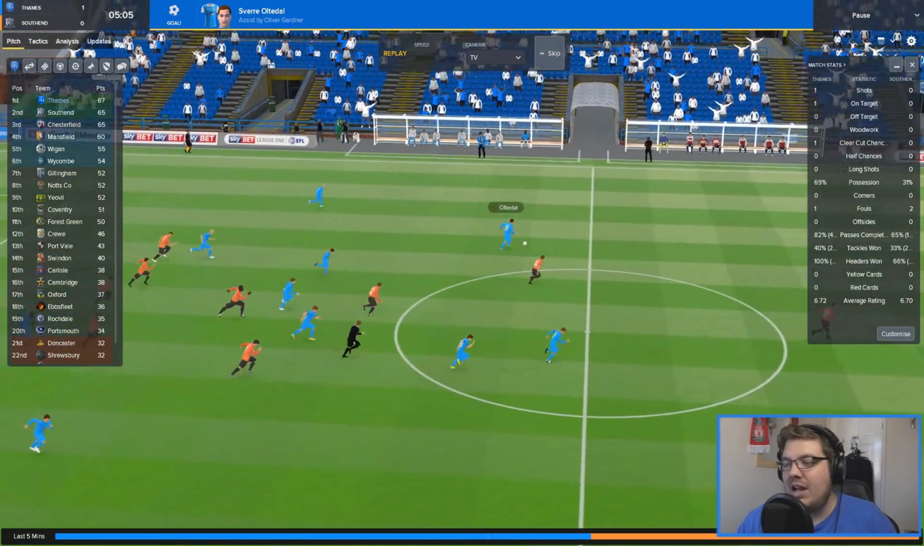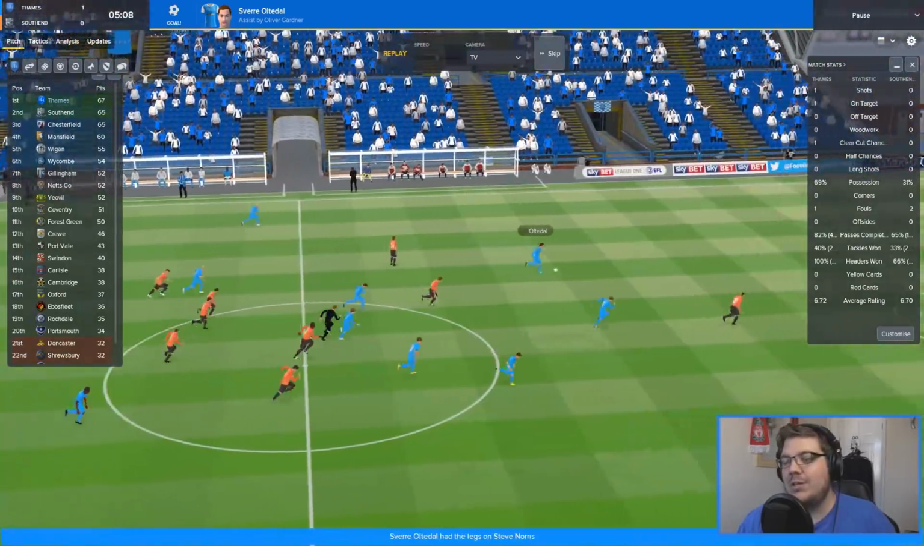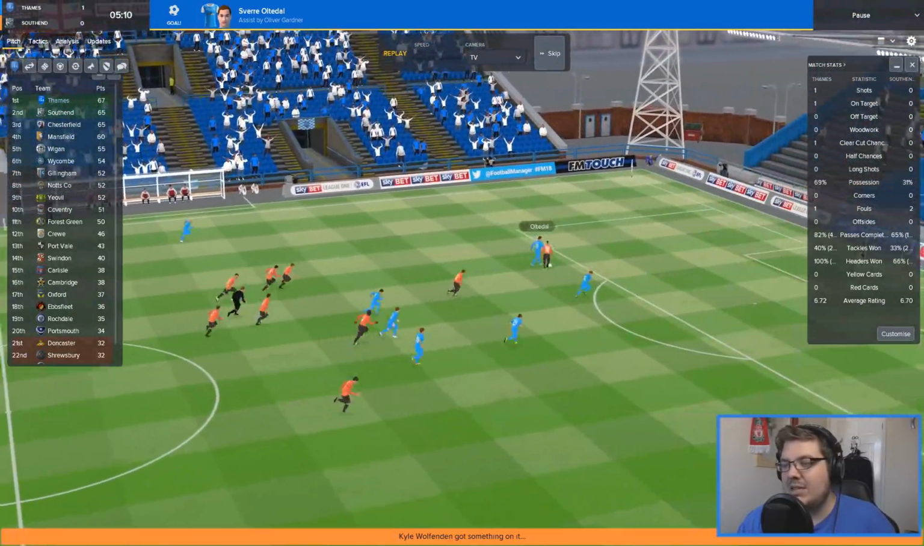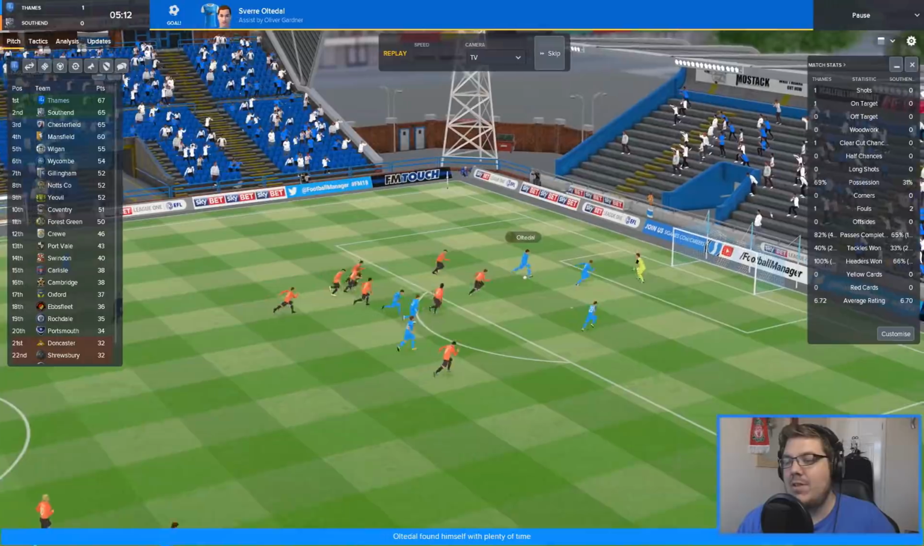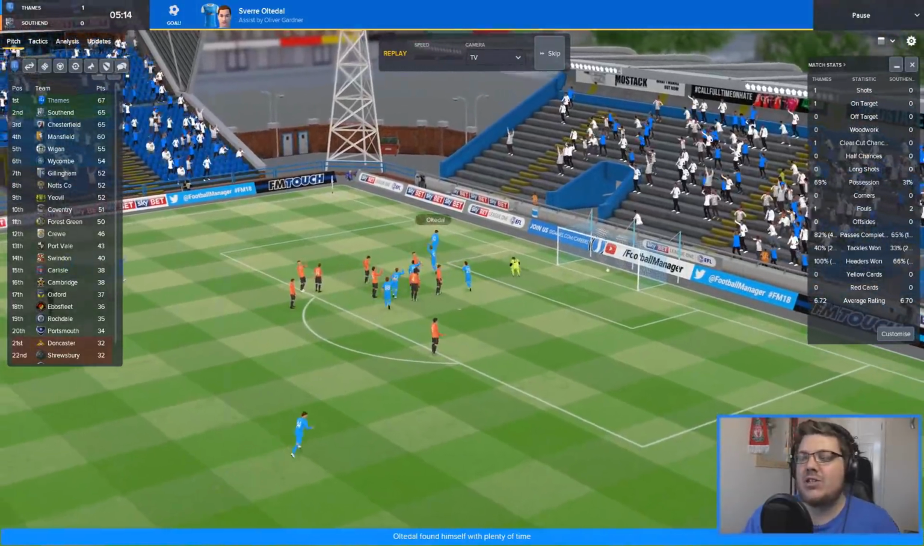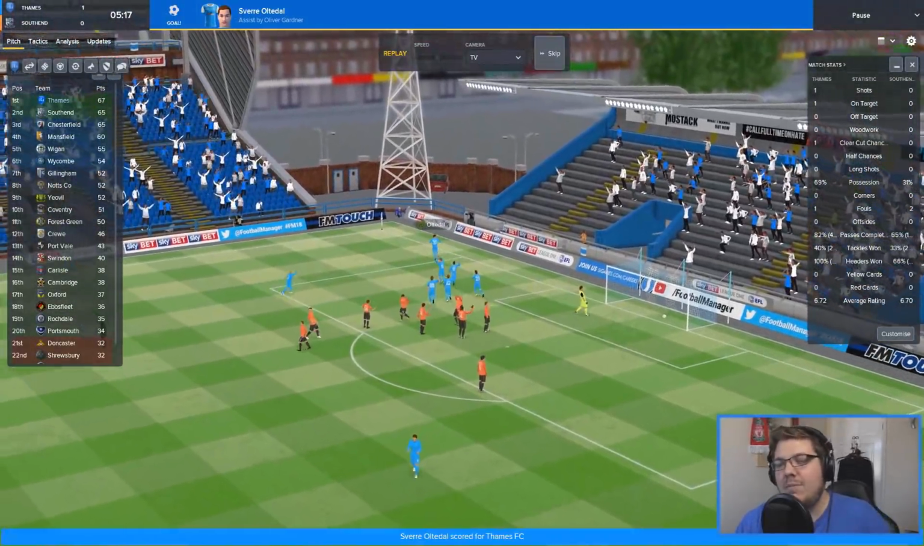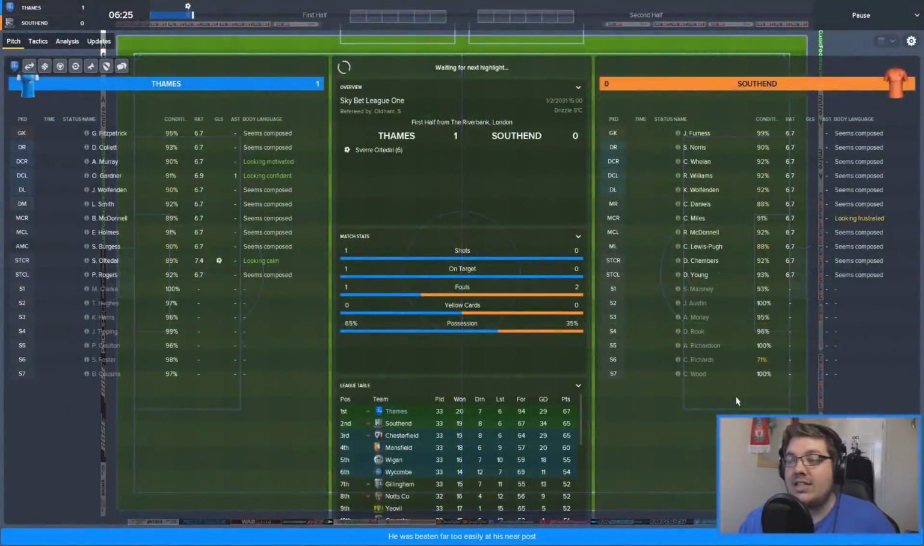Picks it up in the deeper area of the pitch and races forward. Beats one. There's only one more to beat as he gets into the penalty area. Little bit lucky from that deflection, but the finish is superb. He's back, people. He's not scored for a few games. That's what we like to see from him. 1-0 Thames in the biggest game of our league season so far.